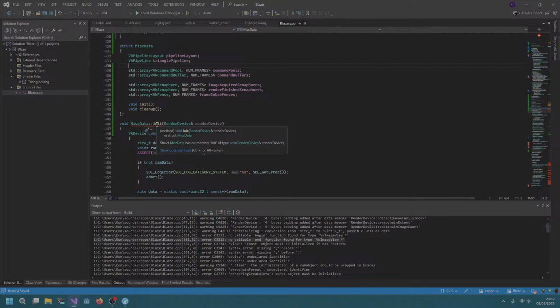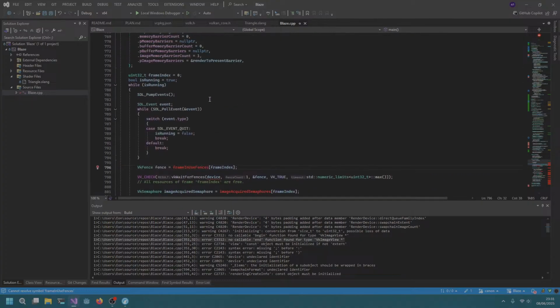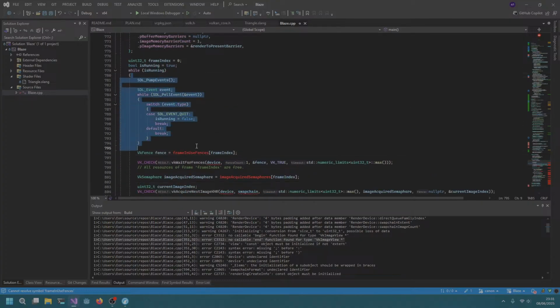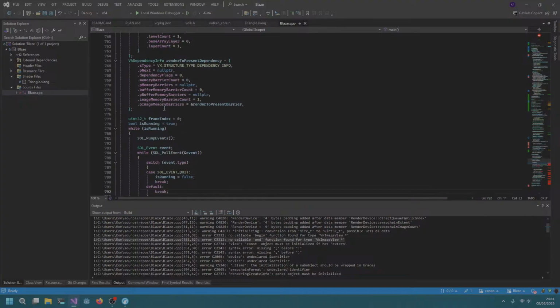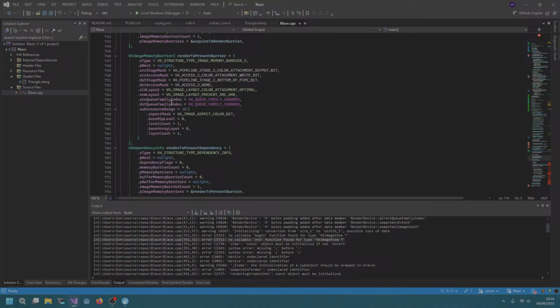Because it has no init of this particular type expected, we can't make it happen. Frame and use fences, no, we don't care about that. Pump events and all of this will automatically occur. We don't have to do it anymore in the new version. We need these structures.